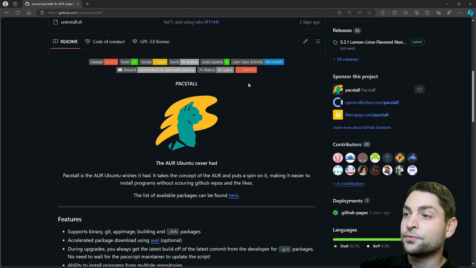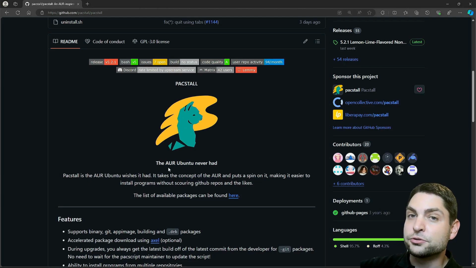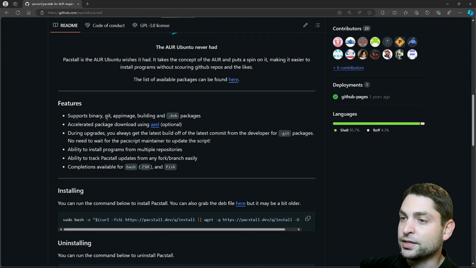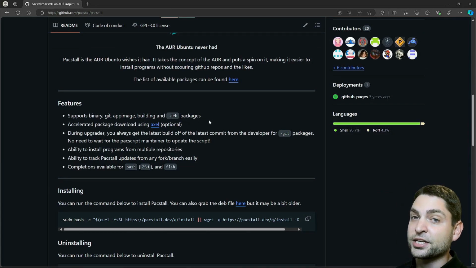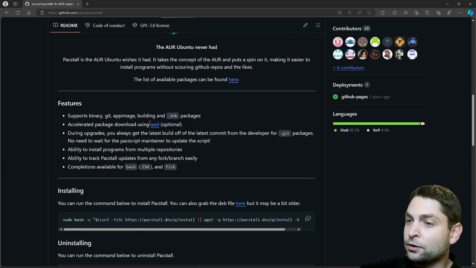I am here on the official Pacstall repository. It says that this is the AUR Ubuntu never had. It makes it easier to install programs without scrubbing GitHub repos and the likes. It supports binary, git, app image, building, and deb packages. So the package can be built from source, but it's not mandatory. Accelerated download, package upgrades, install programs from multiple repositories, Pacstall updates tracking, and available for Bash, ZSH, and Fish.